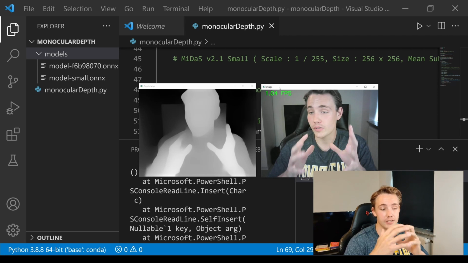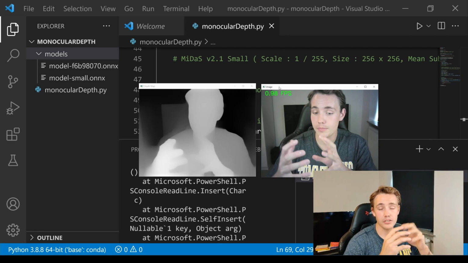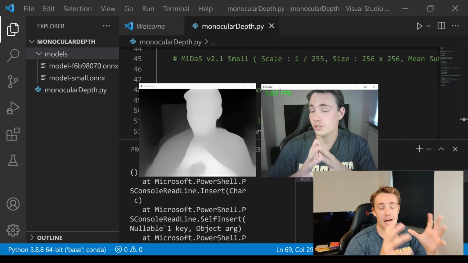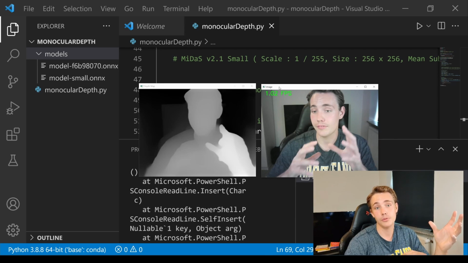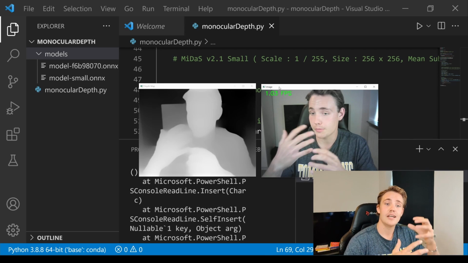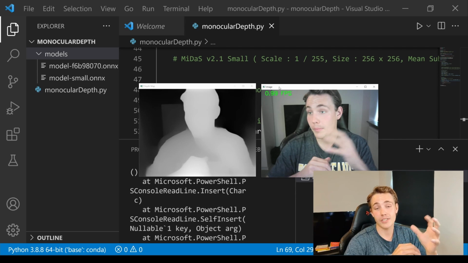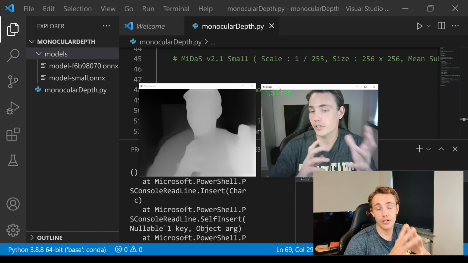This is really slow because we're running this on the CPU. On this computer I haven't compiled OpenCV with GPU support, but I have videos about that if you want to use the GPU to speed up this process, and then you can get up to 10, 20, maybe 30 frames per second if you have a really good GPU.